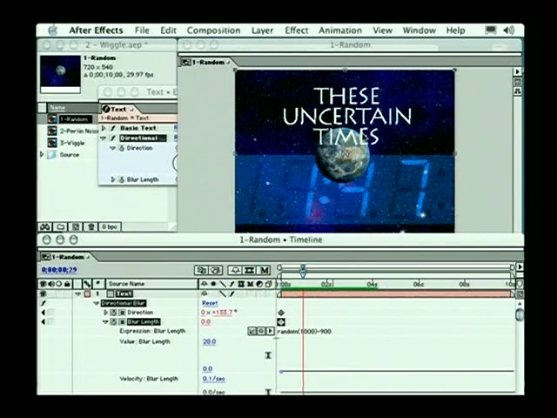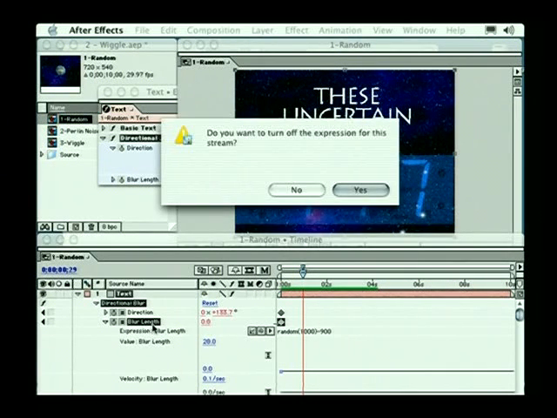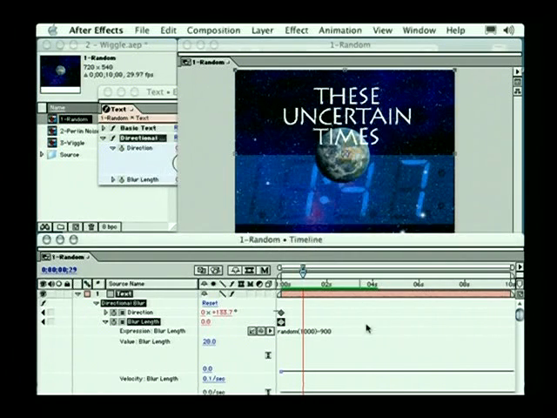But what if we actually wanted to animate the amount of randomness? What if we wanted to start out with no randomness at all and then get really random and wiggly and then settle back down again and not have any randomness at all again? Well, that's a job for keyframing, obviously. But I can't keyframe anything down here in my expression. If I try to set a keyframe or even adjust a value for my blur length, I'm going to get a warning message asking if I want to turn off the expression. Well, no, I don't want to turn off the expression. I want to generate values that I can keyframe.